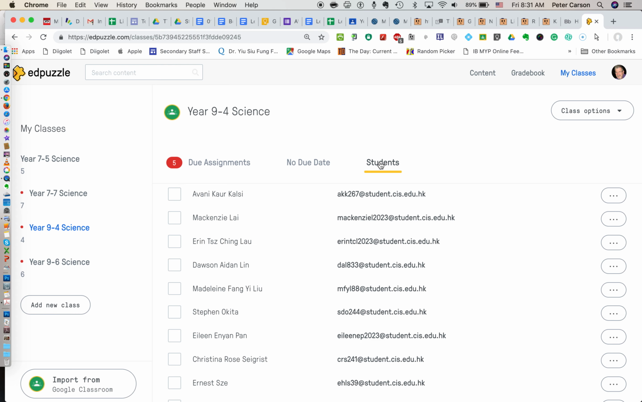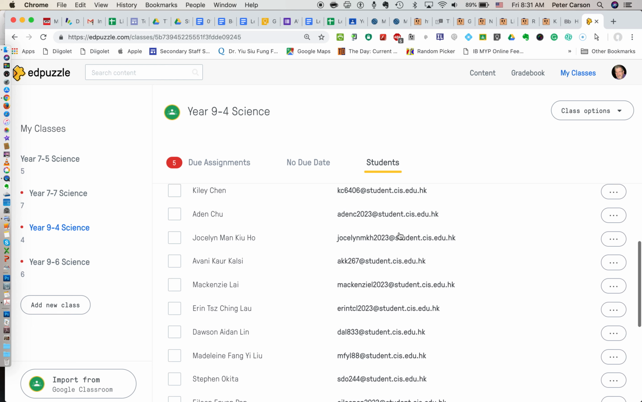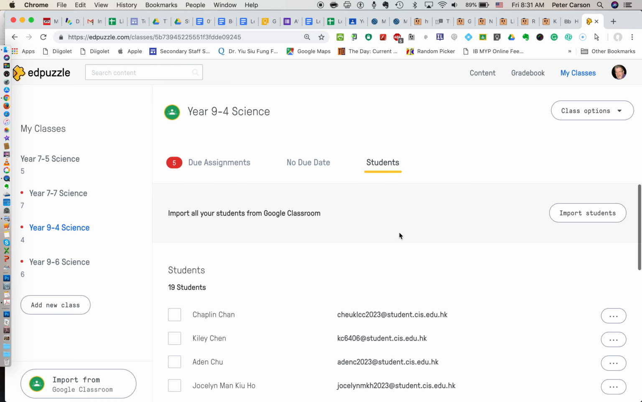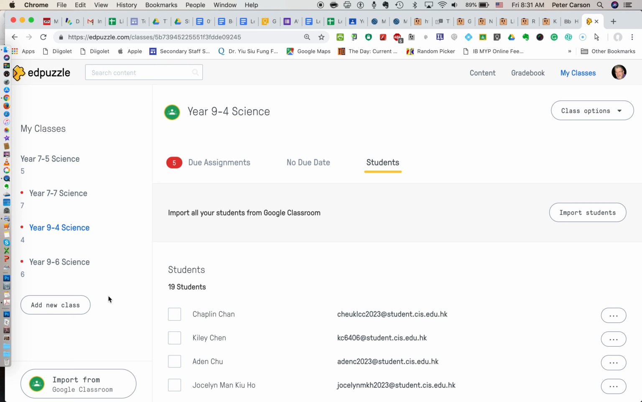And of course, it lists my students. Now you can, of course, with changing students, you can actually add or delete students as you see fit. Now, this is an important thing down here. If you want to add a new class, obviously you would click that and then take you through it.